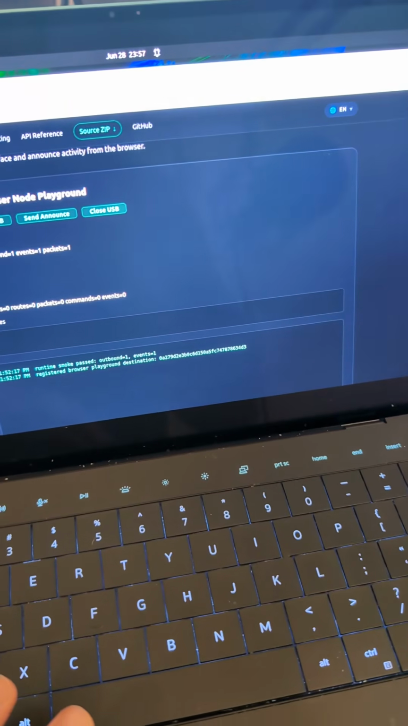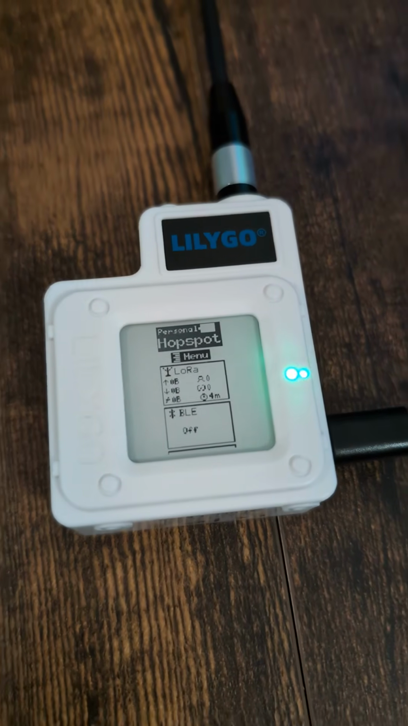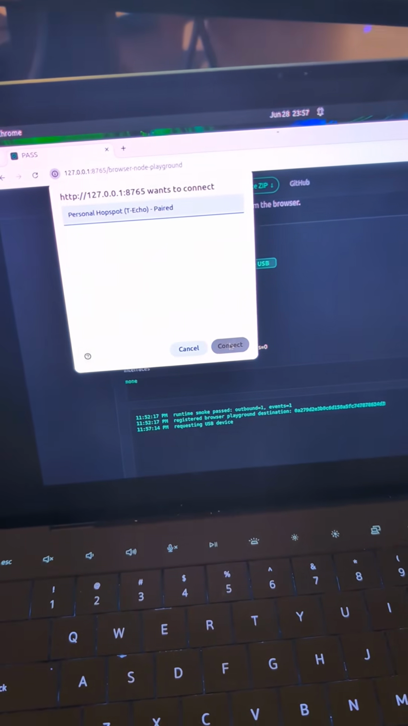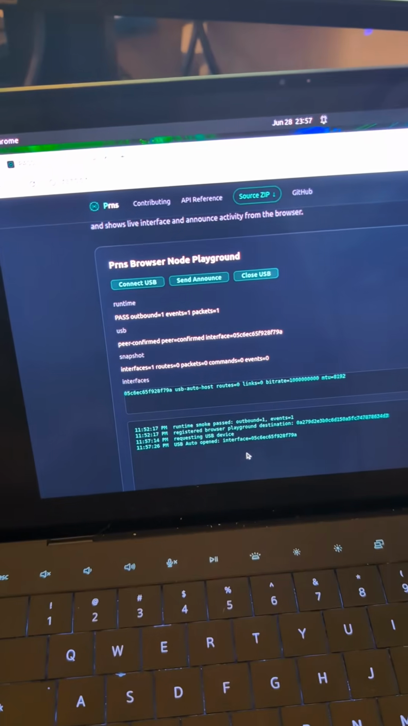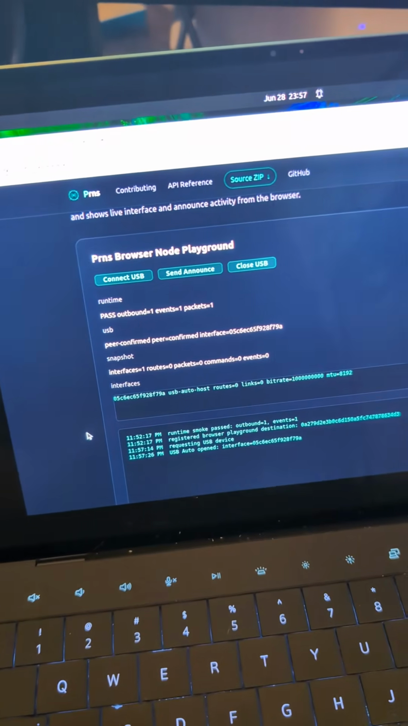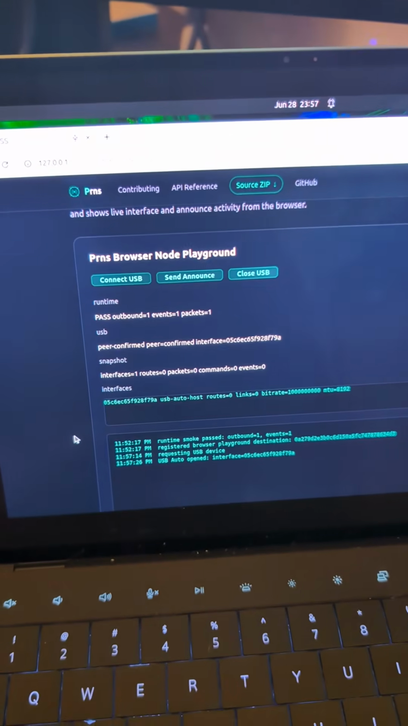And when I hit connect USB, it'll actually see that there's a T-Echo that's plugged in because the USB is active. I've got BLE off, but we do have LoRa on. So it detected it right away. I can click that and hit connect. And there we go. Now we have an actual connection through Reticulum to now an actual device that can speak LoRa completely and purely in the browser. This is purely localhost client side doing all this work right now.